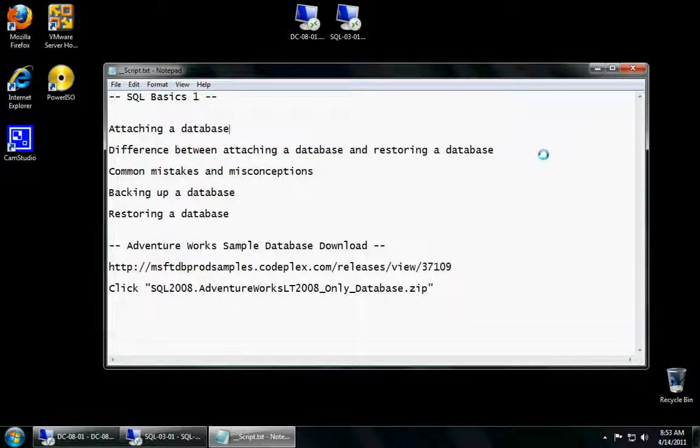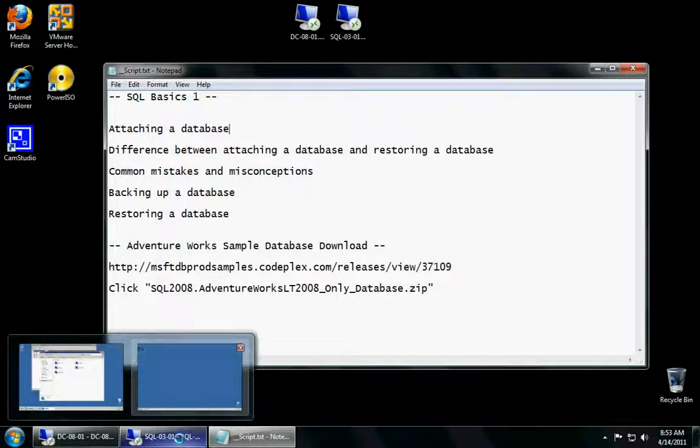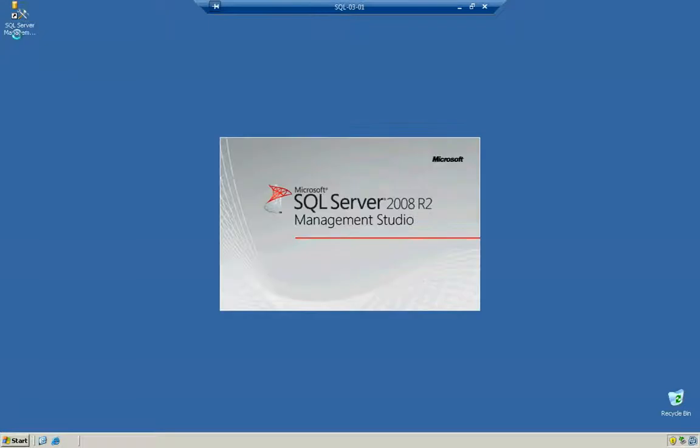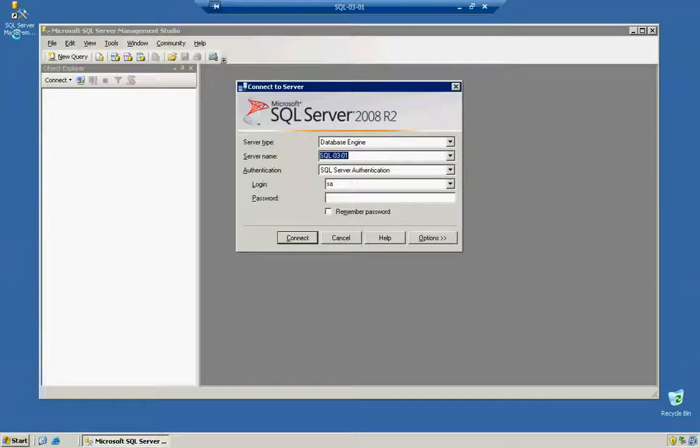So, with this being said, let's go ahead and get started today, and we're going to go to our SQL server that we had before, the SQL 0301. We're going to go ahead and open up our SQL Server Management Studio. And because I logged in as a different user than the one I originally installed SQL Server with, which is the administrator, I'm going to go ahead and log in with the SA user.